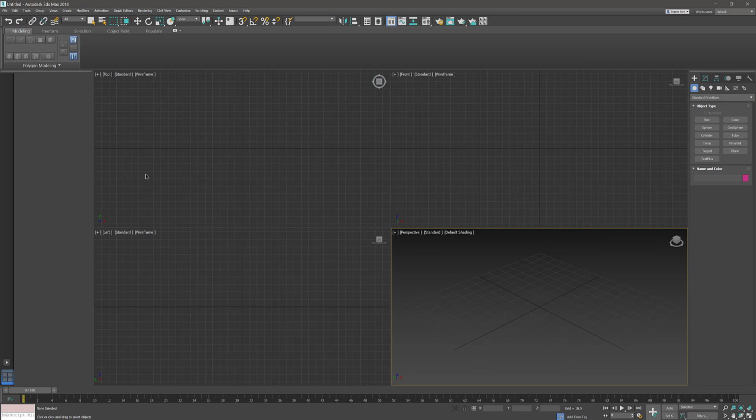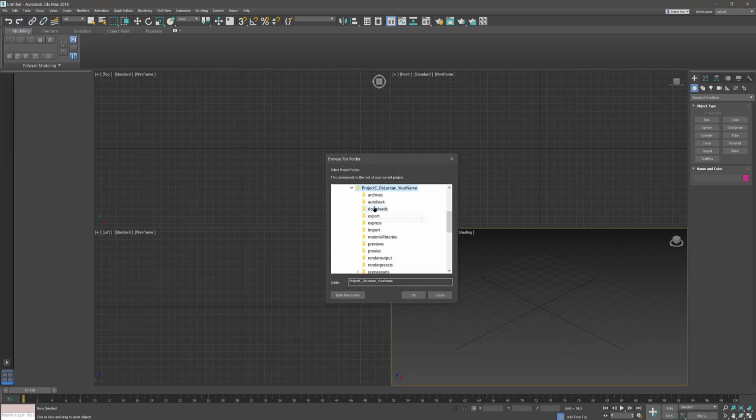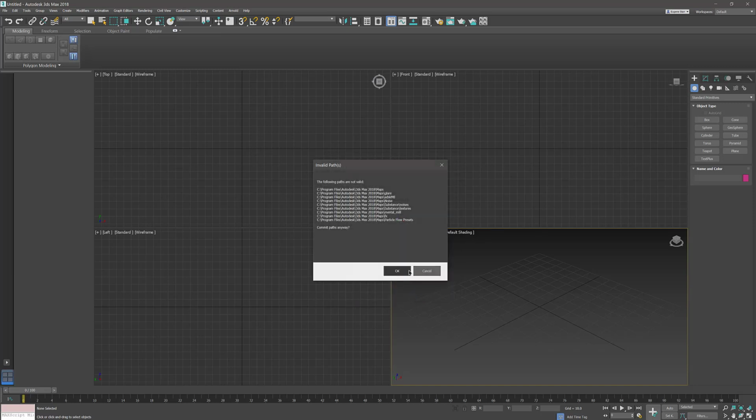Go into 3D Studio Max and set your project folder. Set project folder and navigate your way to it. Mine's on my desktop, and again, it's called Delorean underscore E star, and I'll press OK.